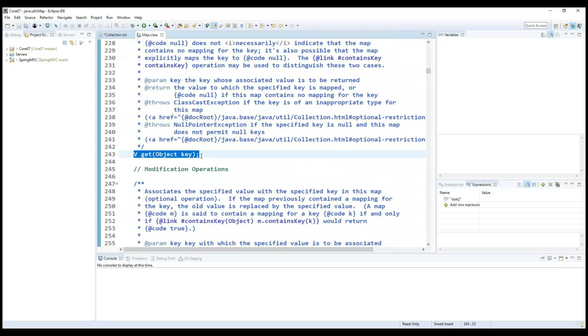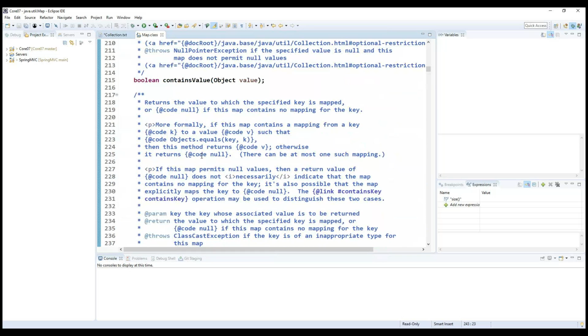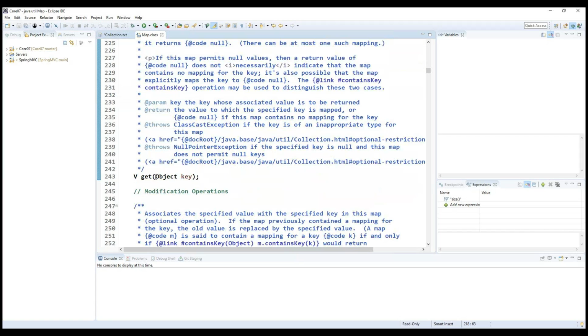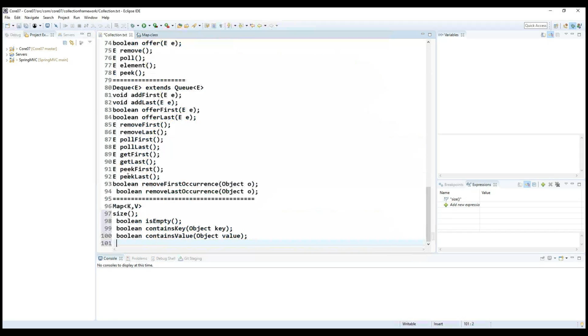After this, we have the get method. Getting the point. So what does it do? Now you can read this: return the value to which the specified key is mapped. Now what I'm doing here is passing the key. Whenever this key is matched, internally it will return the value.